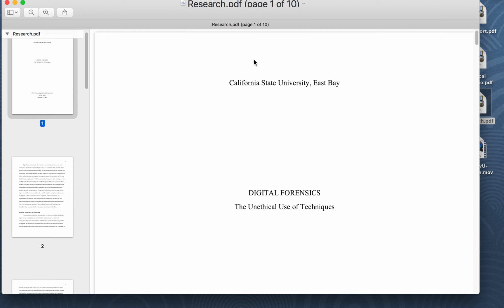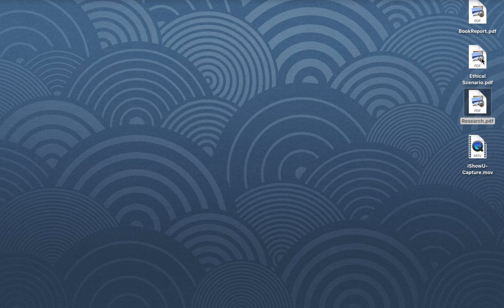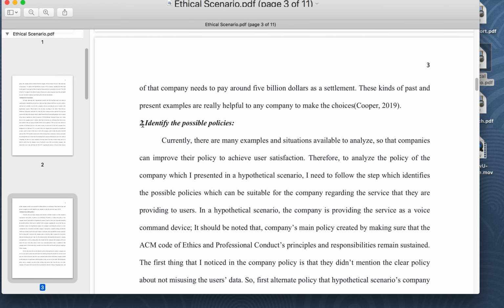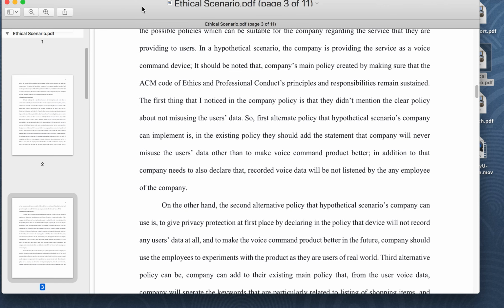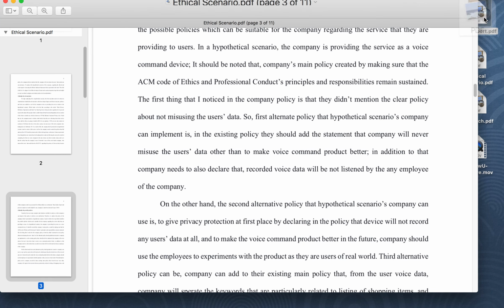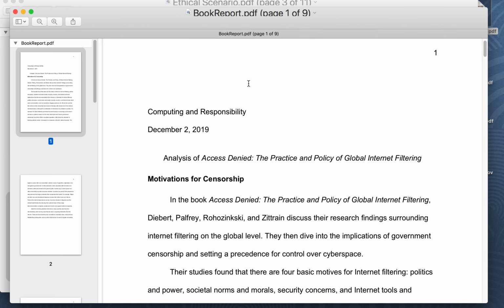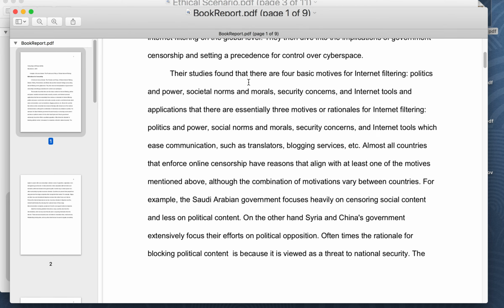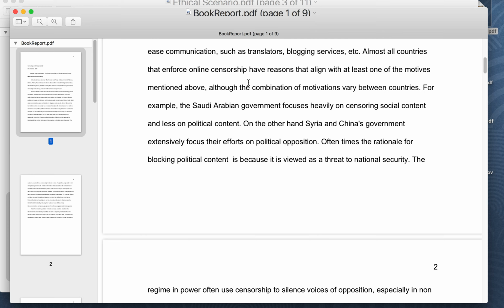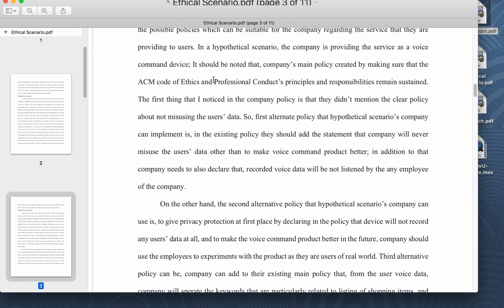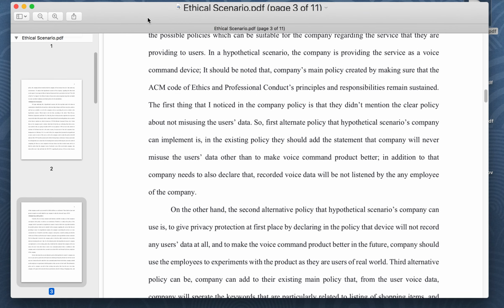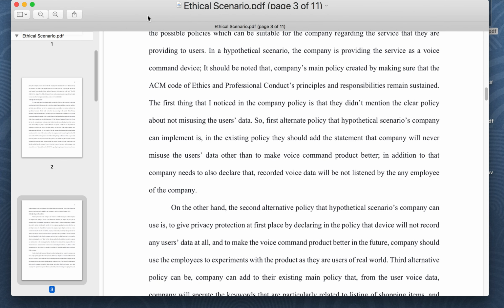You've got 3 choices. You can do the traditional research paper. If you'd like, you can do the ethical scenario where you run through each one of the 9 stages of the analysis, or you can do the book report. The book report is on a single source. The single source is a book, and you're going to write about the scenarios and the ethical situations that were read in the book.